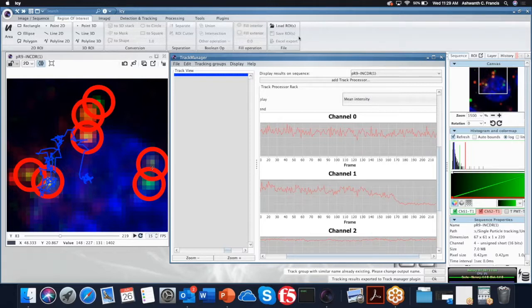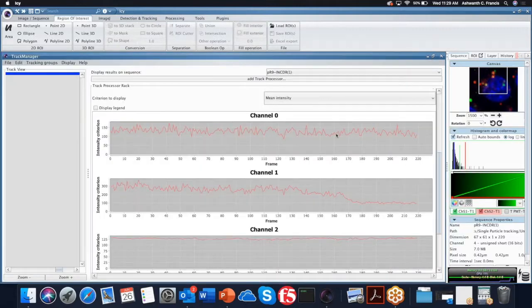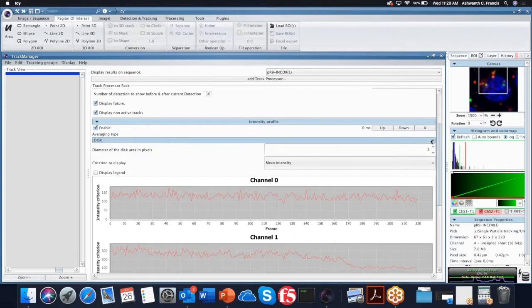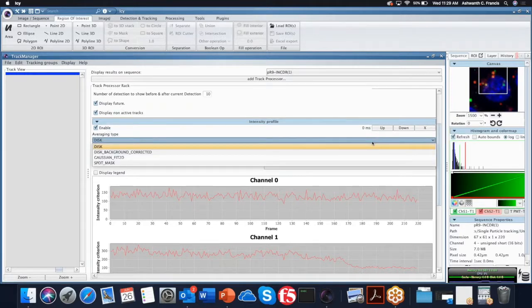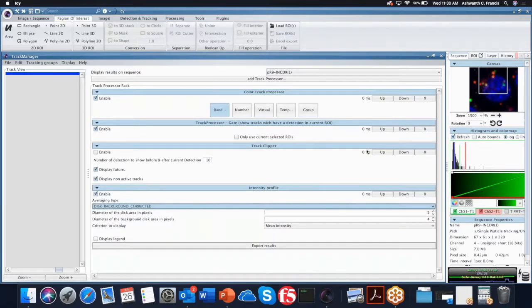The way you remove your background fluorescence is to go back up over here. If you look below your intensity profile, there is something called disk. Do you see that disk? You see a disk? Yeah. If you click on the disk, it tells you how you want to show your fluorescence intensity. You can show the fluorescence intensity within a disk of, let's say, 3 pixels, or you can show a fluorescence intensity that is background corrected. There's something called disk background corrected. You can choose that.